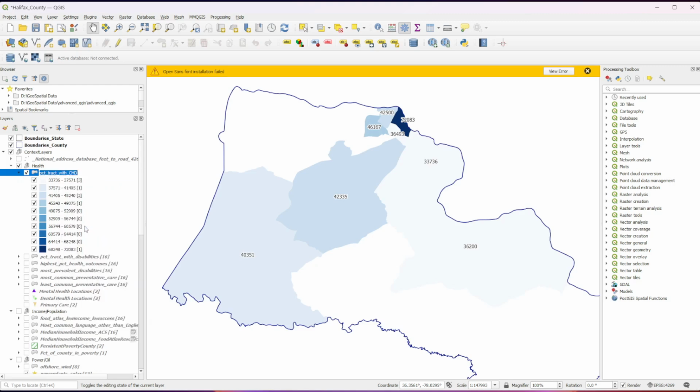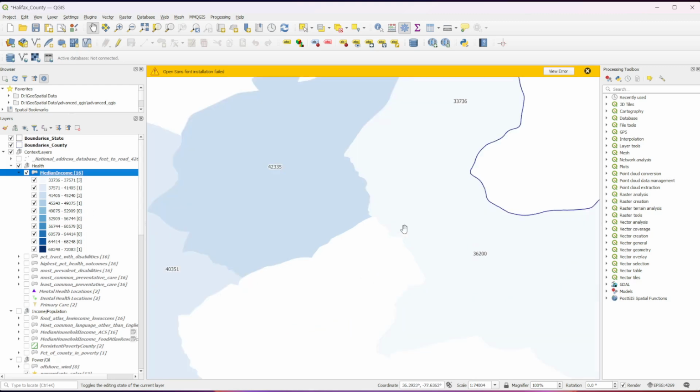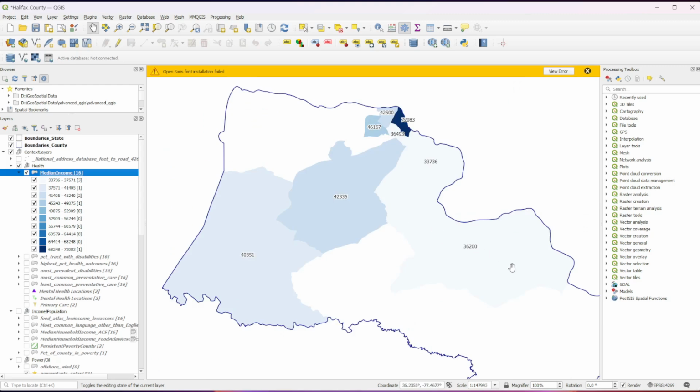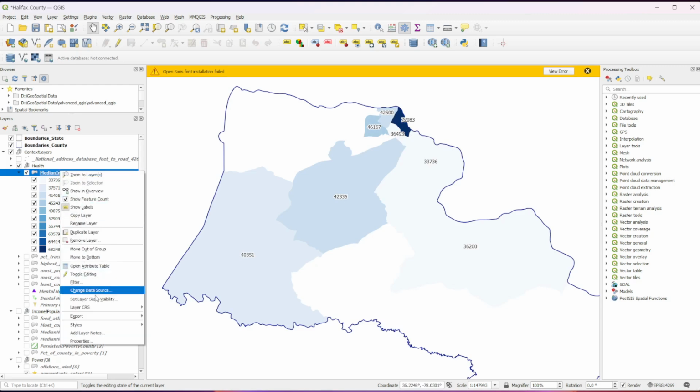Okay. So I'm going to rename this layer to say median income. And now I can see how these are split up. This area has $33,000 to $36,000 a year. There's one small area here that has $72,000 as a median household income per year, and then the others are in the 40,000s range.